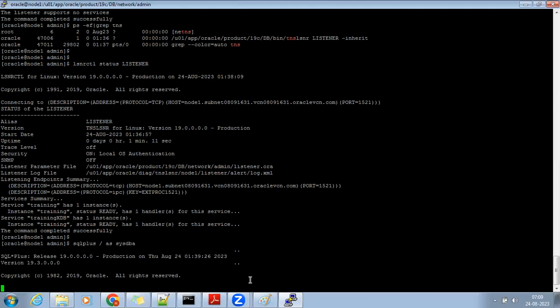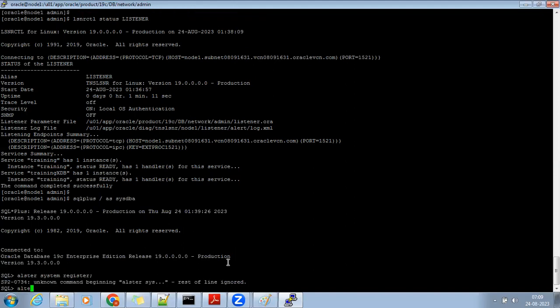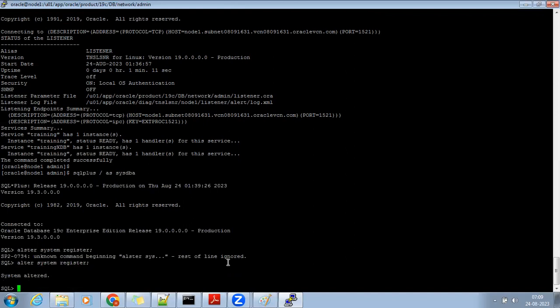Here we actually do not need it, everything is okay. But in case of any issue, sometimes you need to manually register your database with this simple command: alter system register. See, it registered. Actually I did not need it because everything is working, but I showed you. This is how you can manually register your listener with the service, because the listener should be registered with the database, otherwise it will not allow the communication. Got it? Any doubt? No, it's fine.